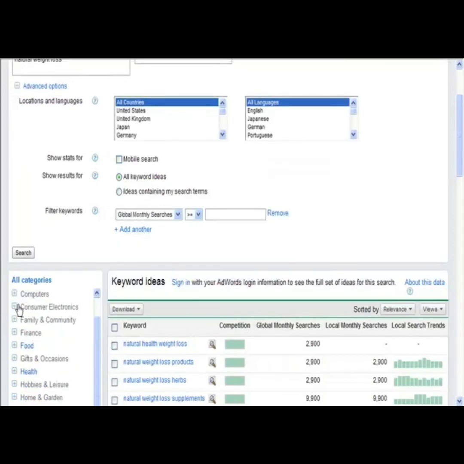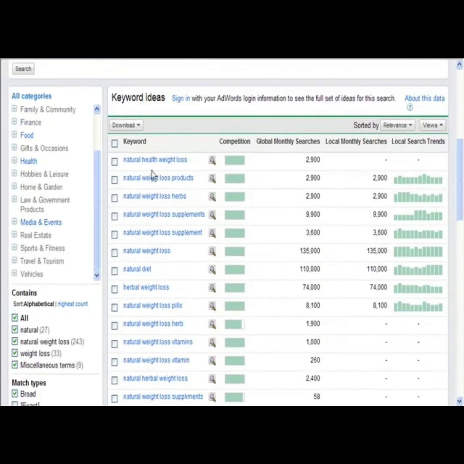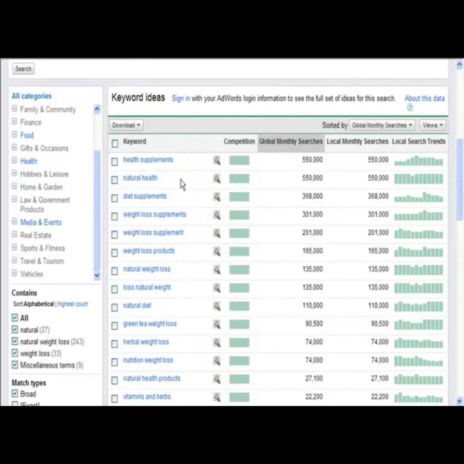Okay, now you can see here it's come up with some search results for us, and it gives us the keyword and global monthly searches here. Now if I click on this column here, it will sort them by global monthly searches, which just makes it a little bit easier for us to look at. So you see it's given us lots of different ideas for keywords, as well as the keyword we searched for. So you've got natural weight loss, that's got 135,000 searches, that's a good one, and many more.